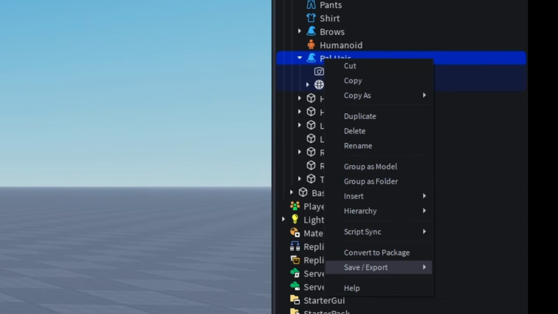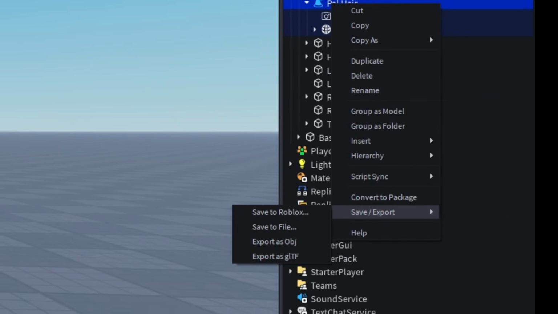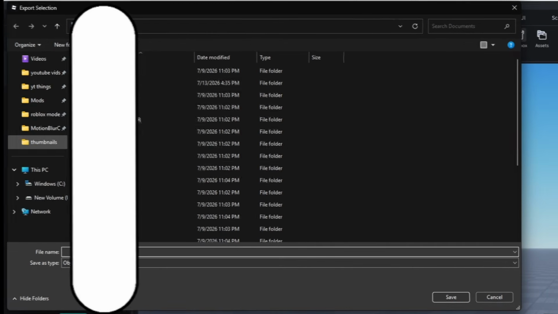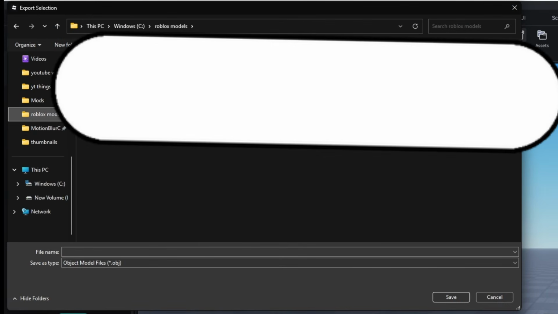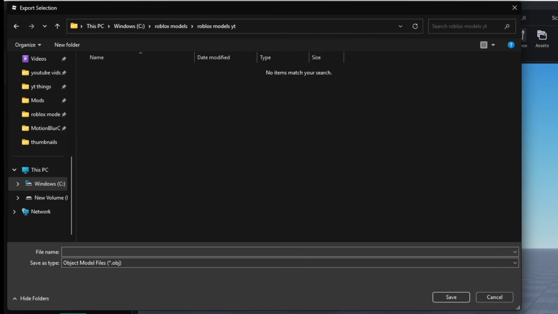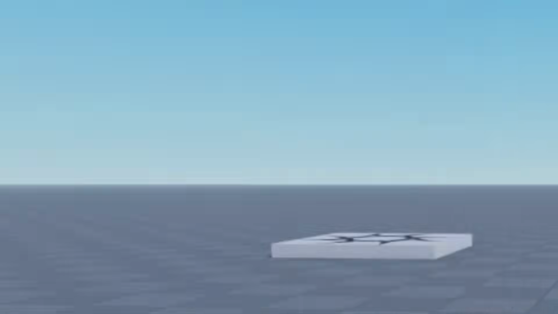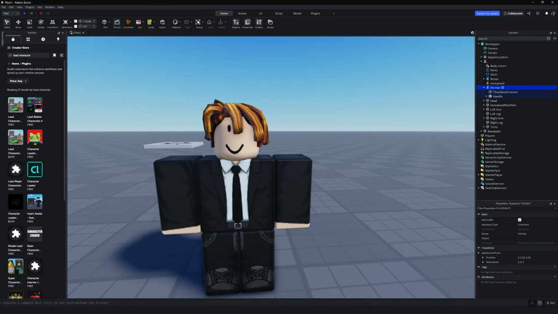Right click, go to export, and export as OBJ. This is important. Export as OBJ. Click it. You want to head over to whatever model section you have, whatever folder. I recommend to make a folder. Click. You can name it to whatever. I'm gonna name it to hair. And save.